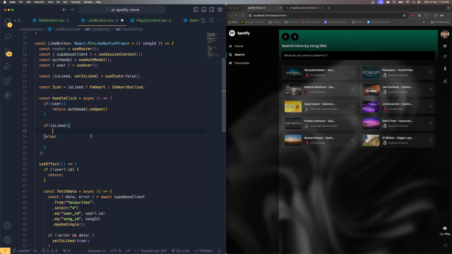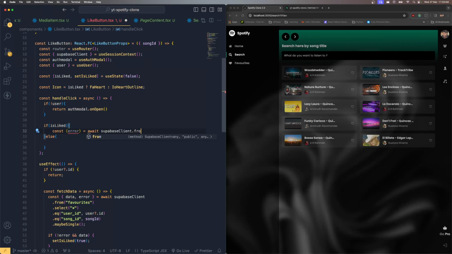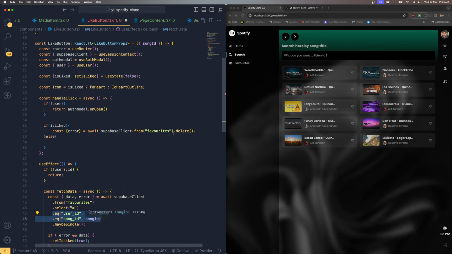So what I'm going to do here, first I'm going to check const error equals to await from the Supabase client. I'm just going to say dot from, Supabase client dot from, open the function, and it's going to be the same songs favorites table. I need to delete that song from the favorites if it is already there. On what condition basis do I need to delete? This is the condition I need to supply.